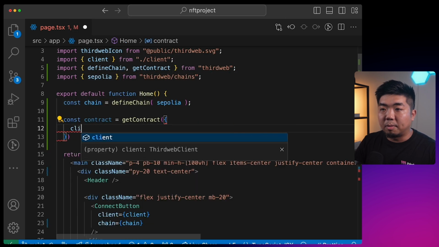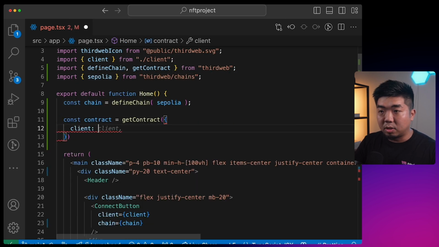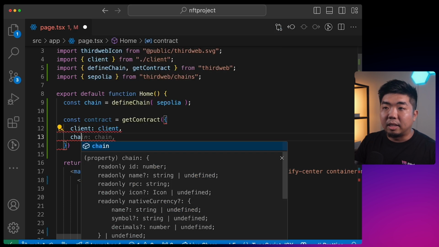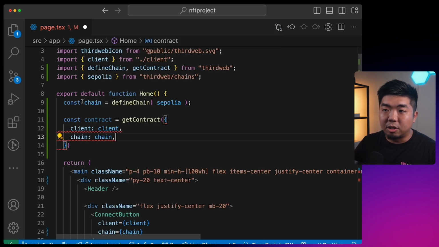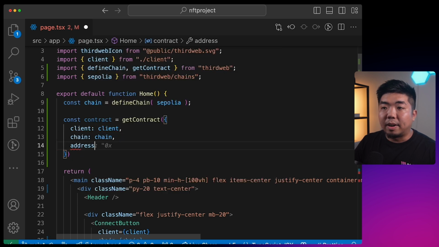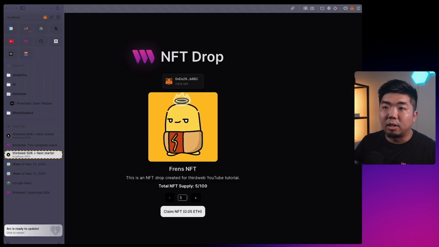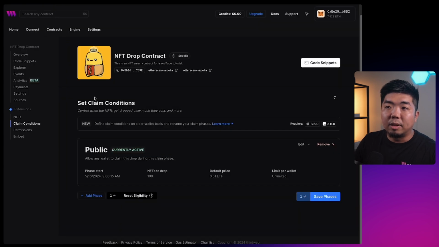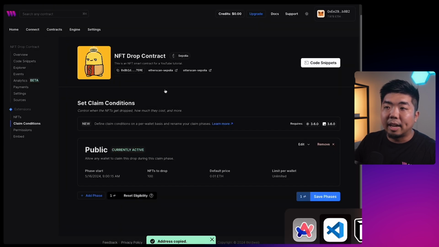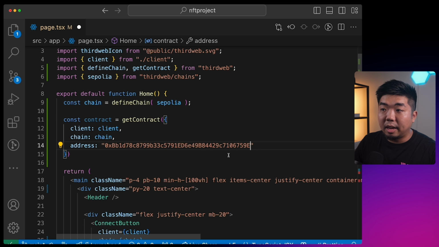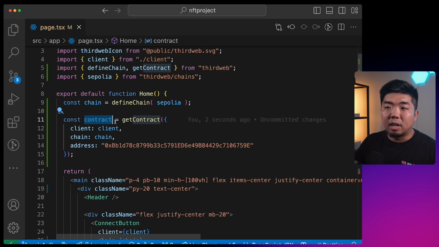So right over here, we just need to provide it with our client, which is going to be our client from our client.ts file. We need to provide it the chain, which is going to be the chain that we just defined up here. And then we need to provide it the address, which is going to be our contract address. So we'll come back here to our contract that we deployed earlier. We'll copy the contract address, come back right over here, and then we can paste that. And there you go. We now have a wrapper around our contract stored in this contract variable.